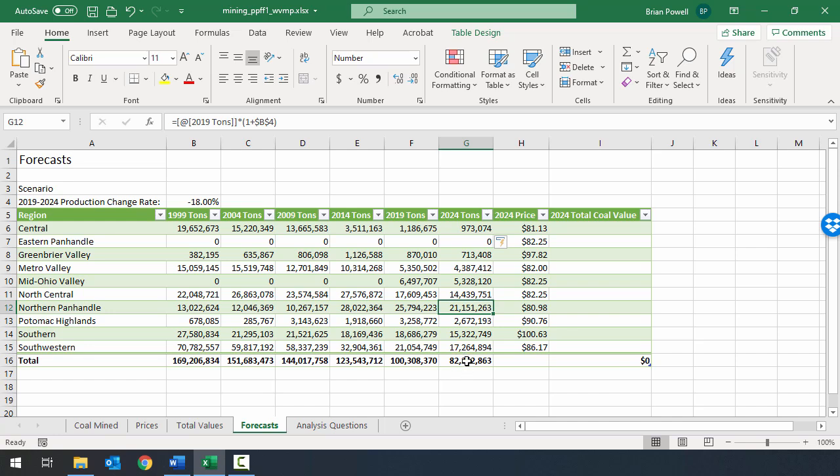And you can see that the total here, it calculated it because we had set up the total row value for this column in a previous project. It's now projecting that production is going to drop to 82 million tons in 2024 from 100 million tons in 2019.